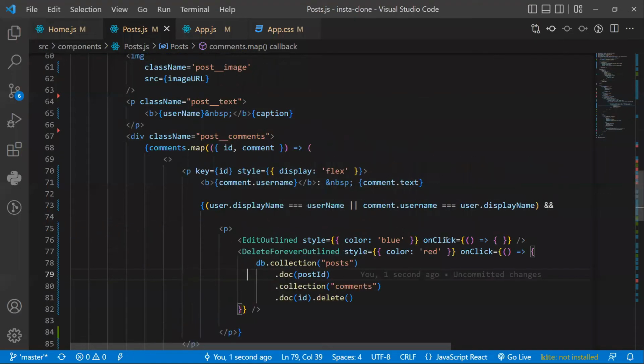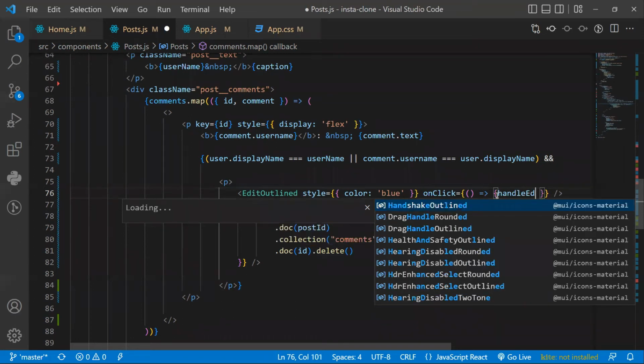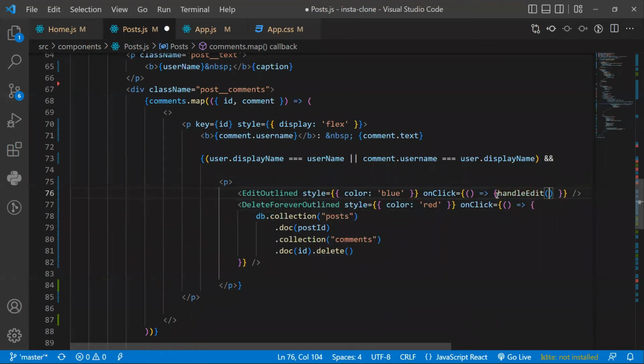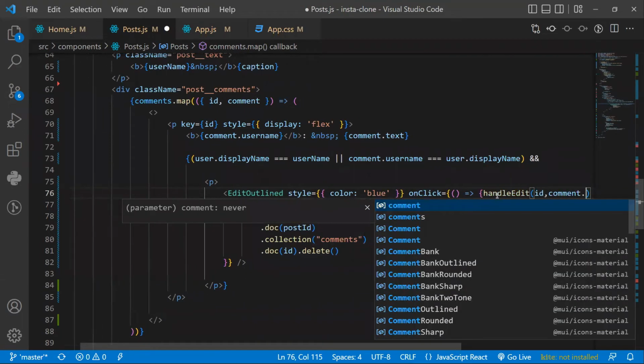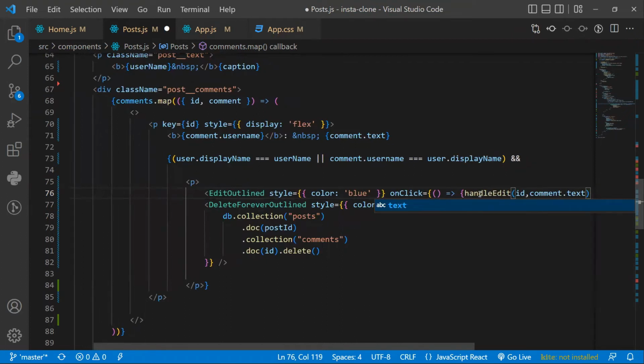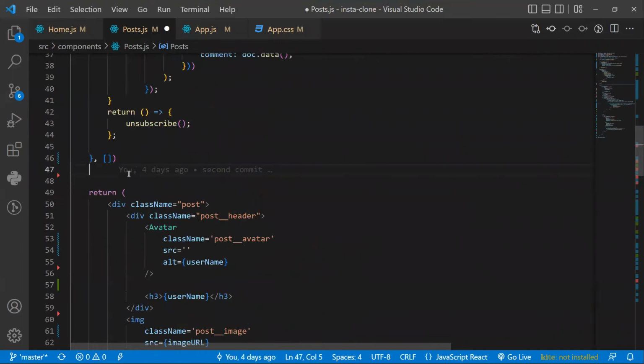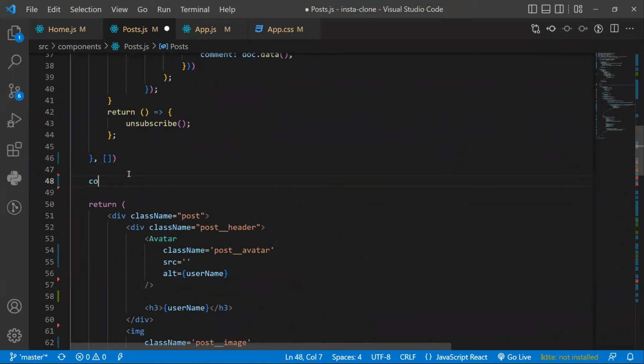To do that, first we'll come to our code. To add an edit button, we first need a form. I'll create one function, handle edit, and send it this ID and the comment text. Now I'll copy this and create the handle edit function here.